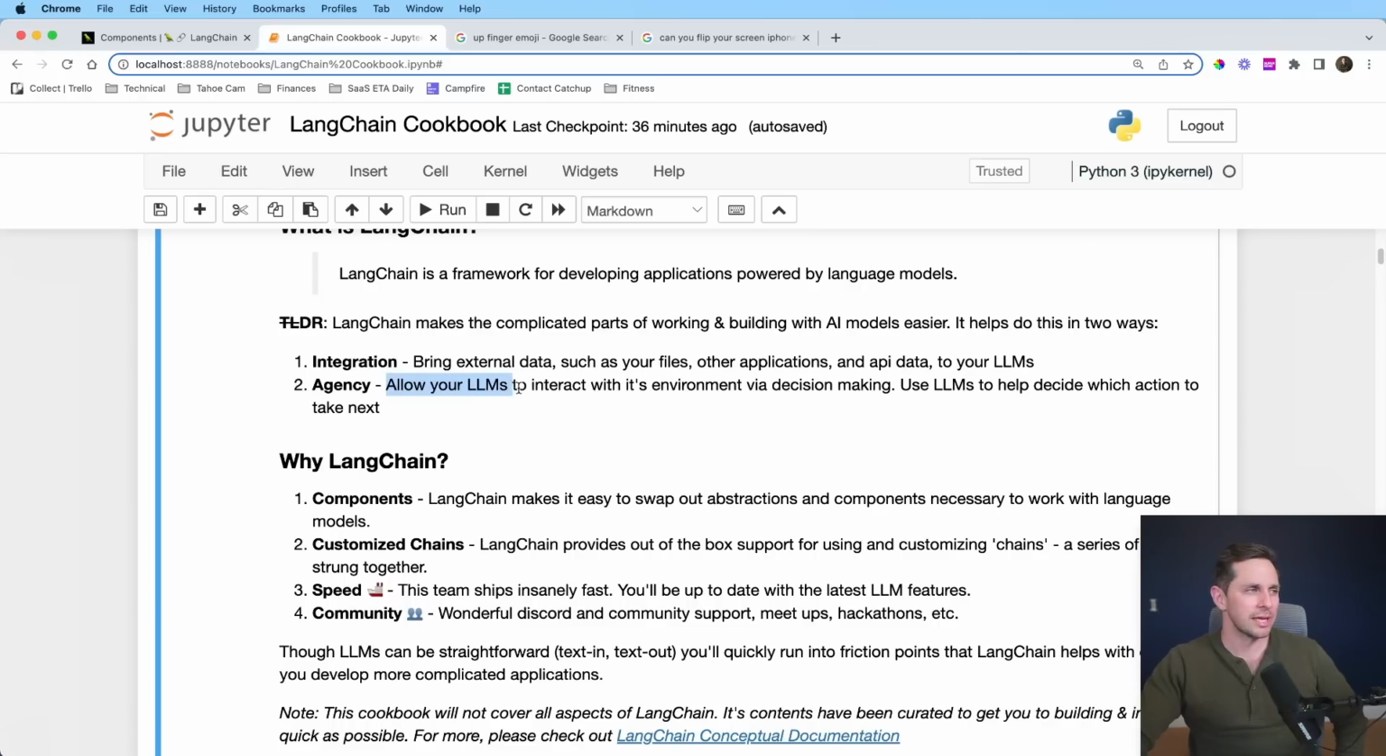So it allows your language models to interact with its environment via decision making. Basically, you're using the language model to help decide which action to take next. And you do this when the path isn't so clear or it may be unknown. And we'll get into more of that later.